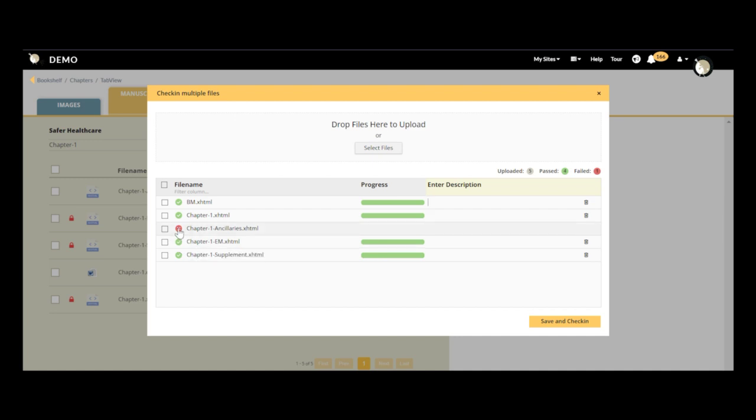A red X symbol indicates the file is not checked out on the site, with a tooltip stating, "File is not checked out." Any extra files in the upload will be added as new files. The Enter Description column allows information entry within the pop-up window.